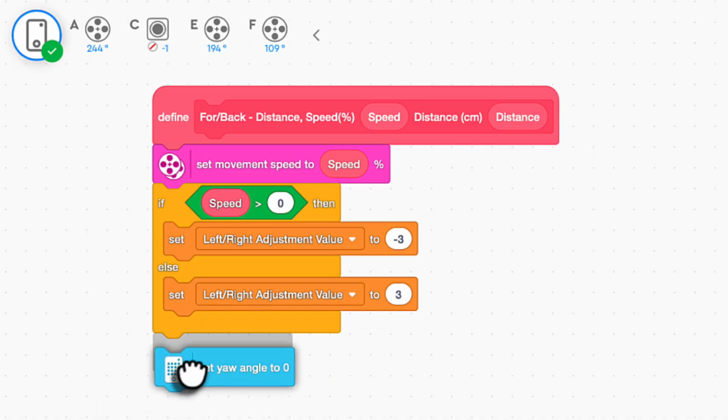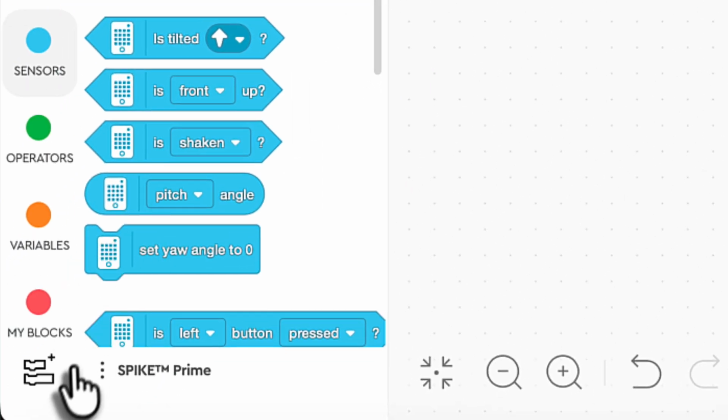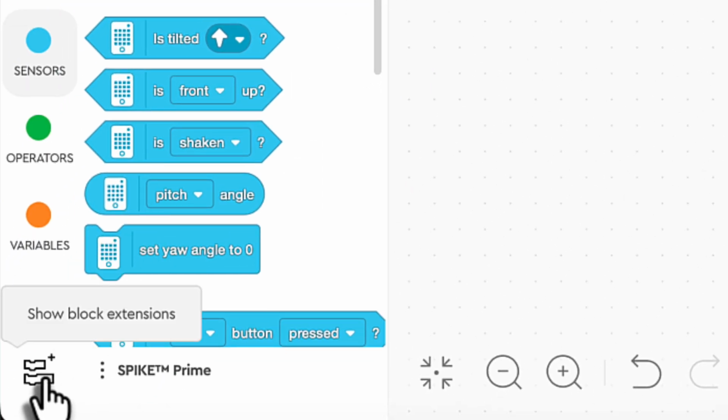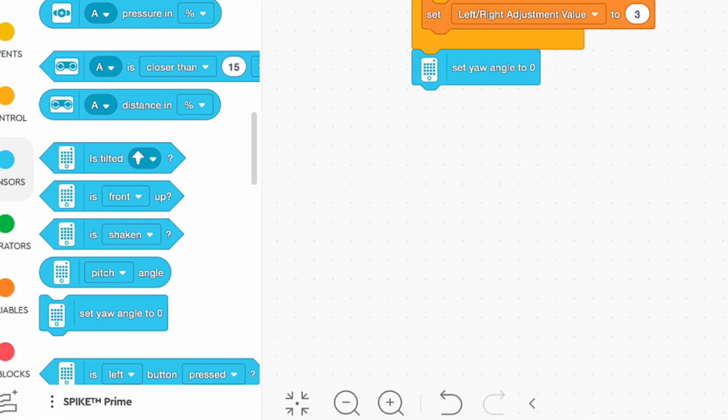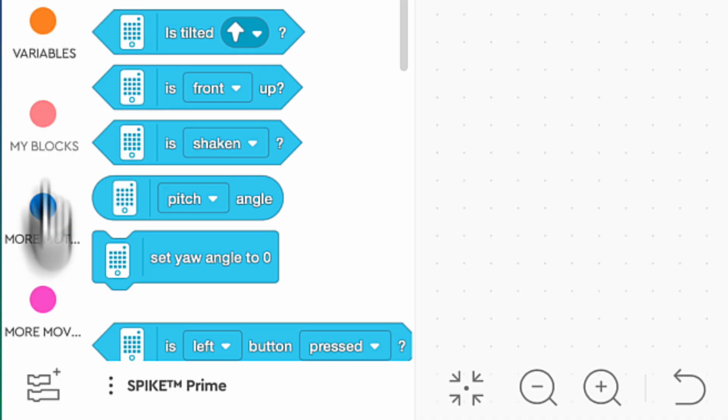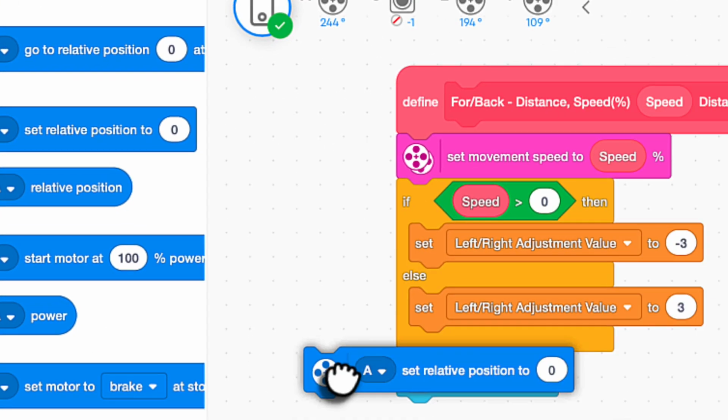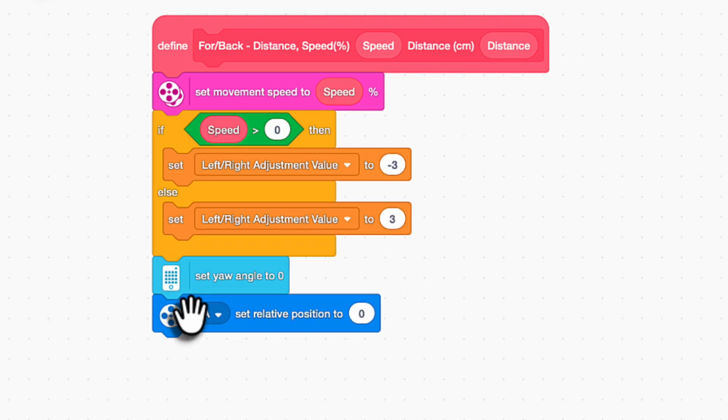Next, we're going to set our yaw angle to 0, but before we wait for 0.2 seconds, this time we're going to go to our bottom left-hand corner, Show Block Extensions. When we click on this, we're going to see additional extension possibilities. Make sure more motors and more movement are both highlighted. When you scroll down to the bottom, you will see these new menus. Click on More Motors, and then we're going to set relative position to 0.